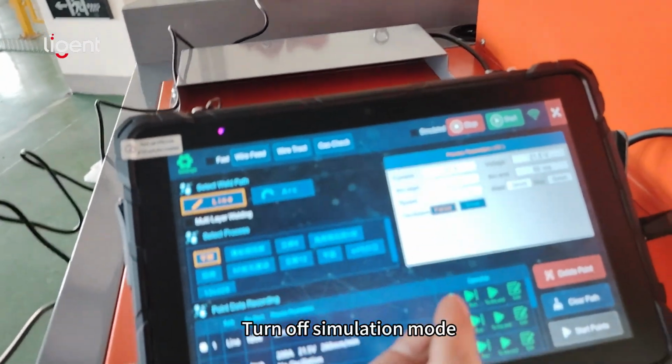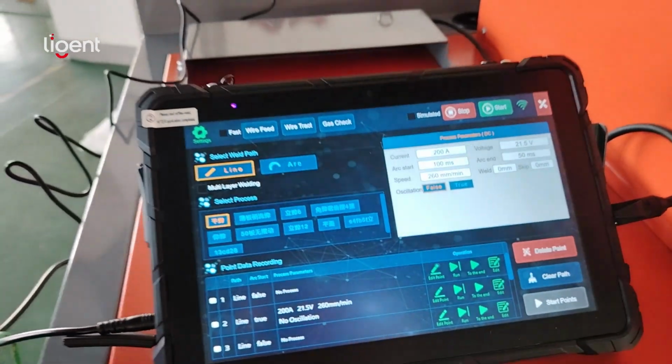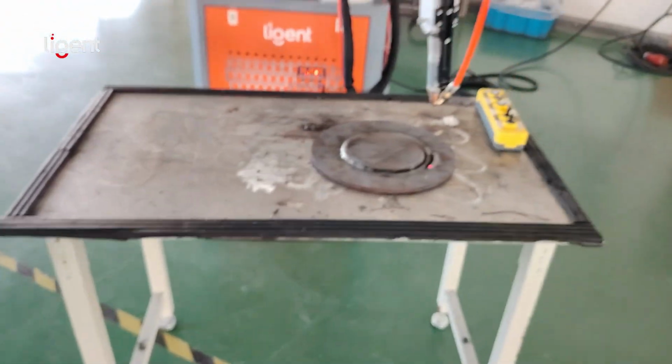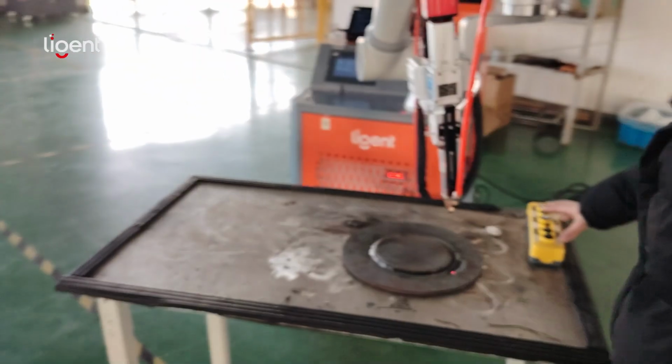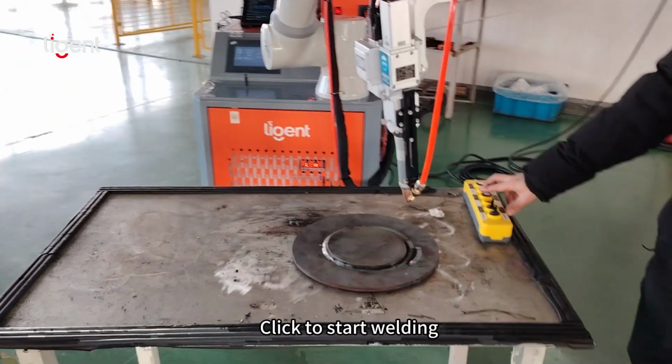Turn off simulation mode. Click to start welding.